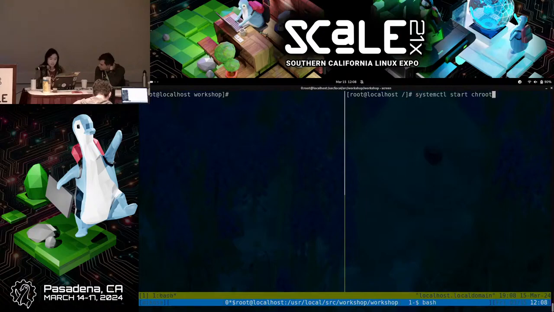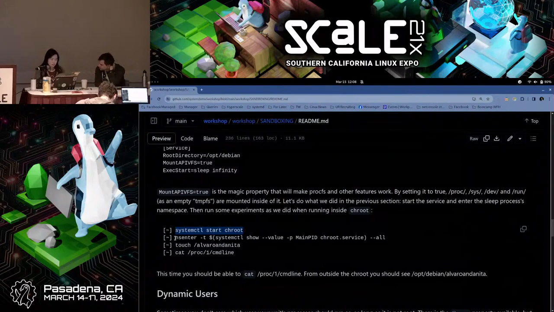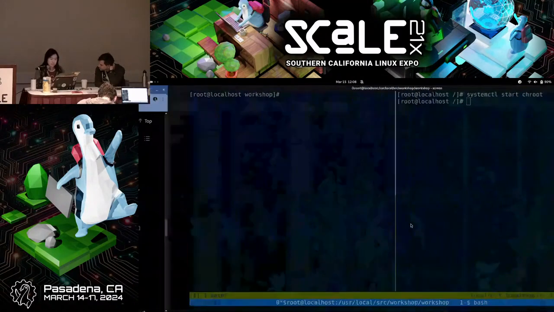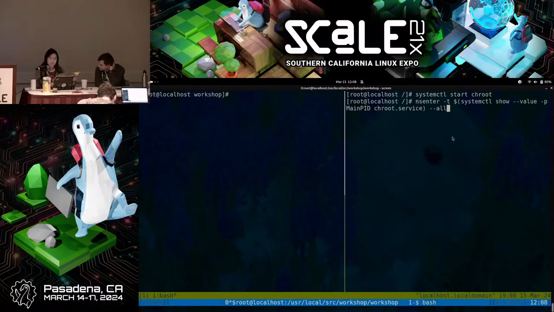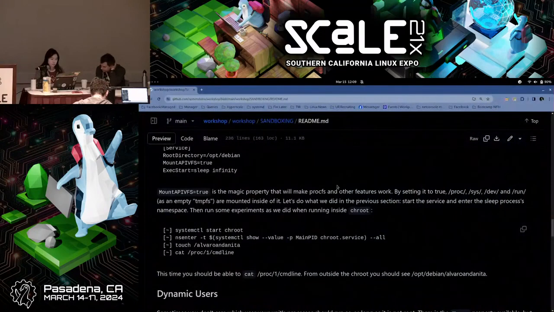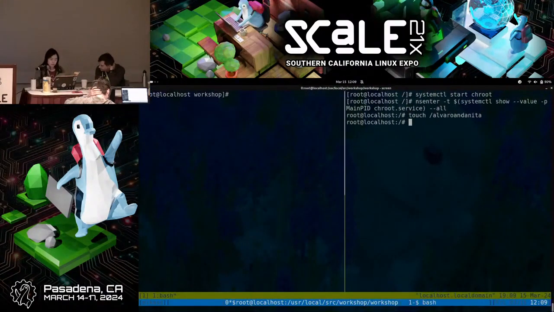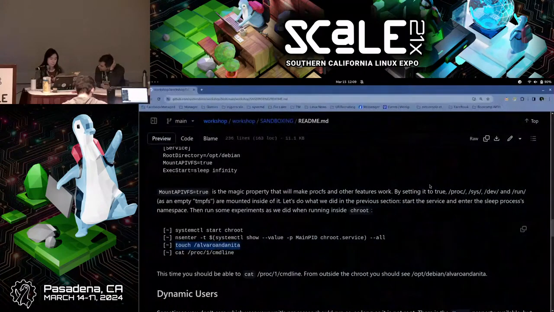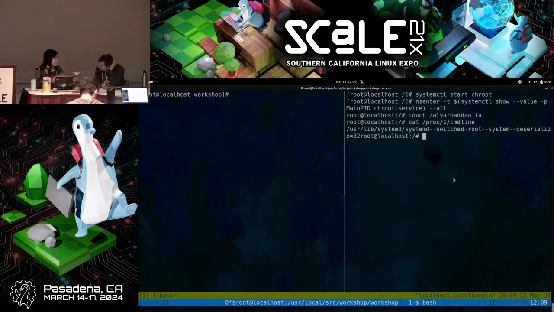For me, I'm going to start that on the right side. And same thing as before, we're going to get the main PID and nsenter. This time I got smarter with my bash, so I'm just doing it all in one command. So that succeeded. We're now inside of the chroot service, all of the namespaces and whatnot. Now I'm able to touch files, and inside I'm actually able to view the proc 1 cmdline that I couldn't before. You can run apt, but I'm not going to. And then if we check from outside, we should see that the file we created is there just like in the previous example.